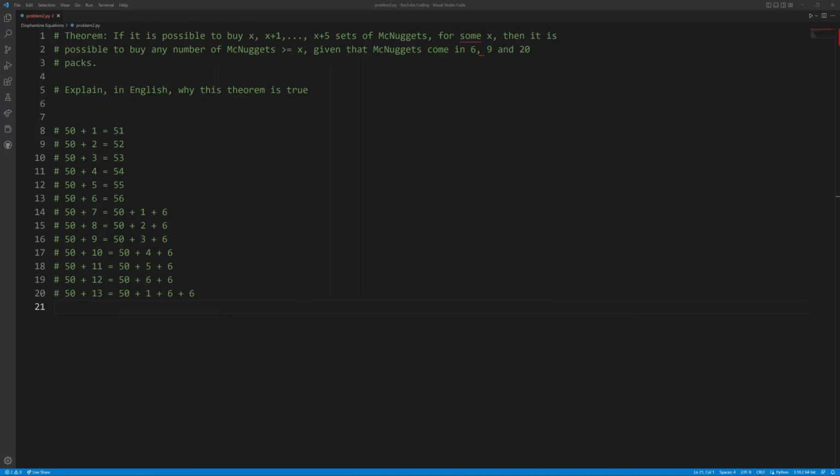If it is possible to buy x plus 1 through x plus 5 sets of McNuggets for some x, then it is possible to buy any number of McNuggets greater than or equal to x, given that McNuggets come in 6, 9, and 20 packs. So x is going to be 6, of course, because it is our base number. And we have to explain in English why this theorem is true.